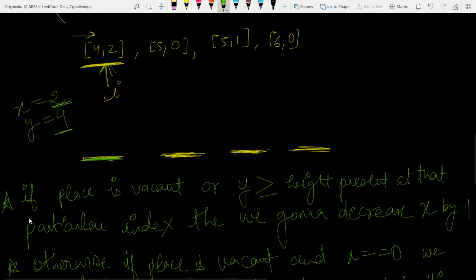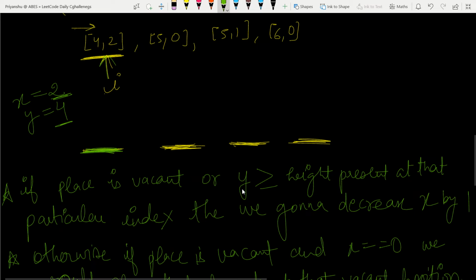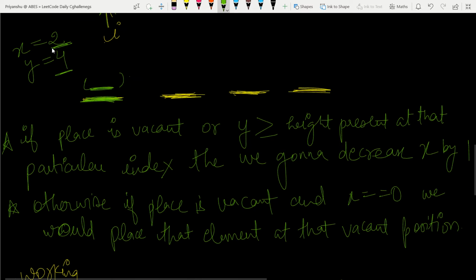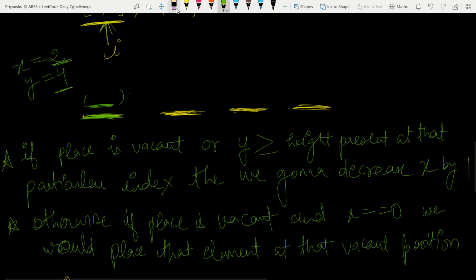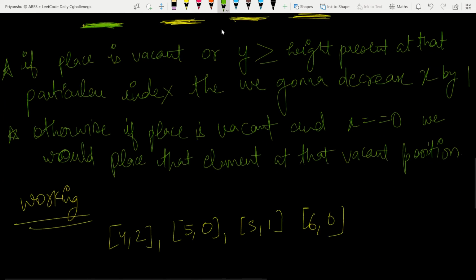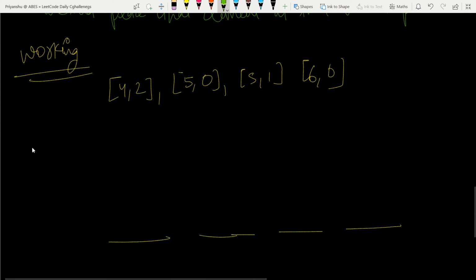So what will we check? If the place in the answer array is not vacant, and the value present at this position has a height greater than or equal to the current height, then we're going to decrease the value of x. And if the place is vacant and the x value is 0, then we're going to put that element on the vacant position. I will show you the working of it. We have four positions here. I will take height 4 and position 2.